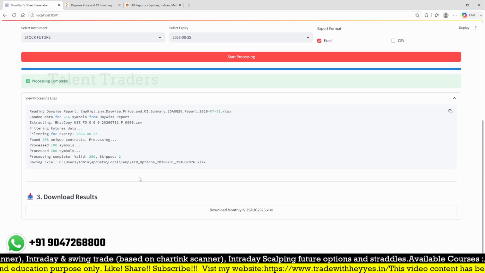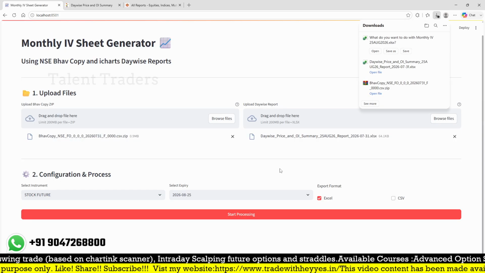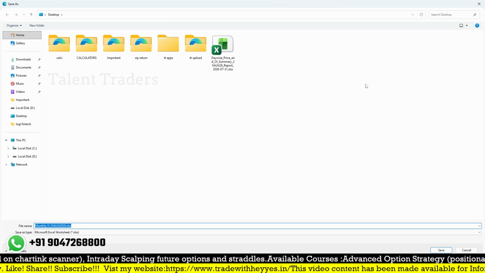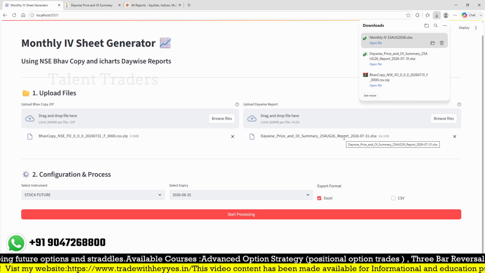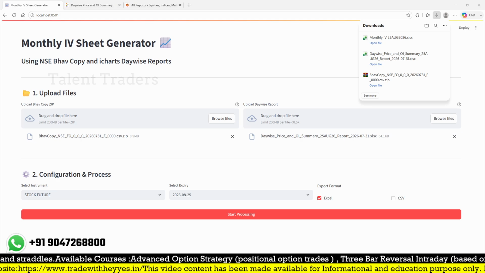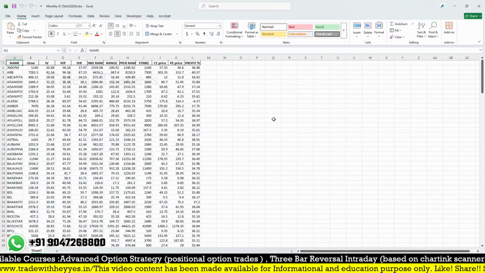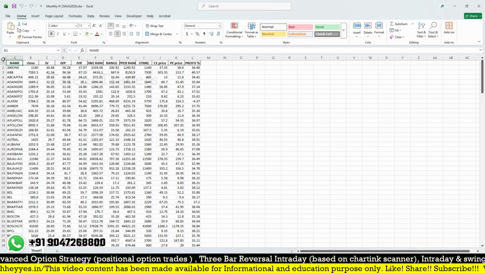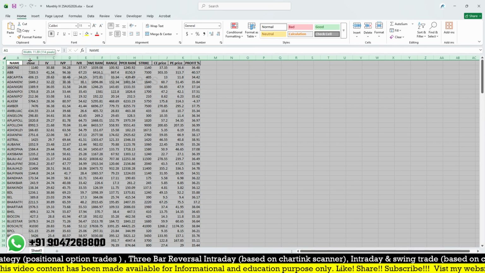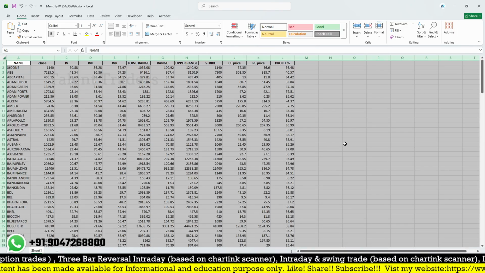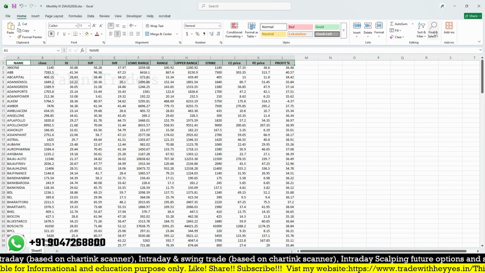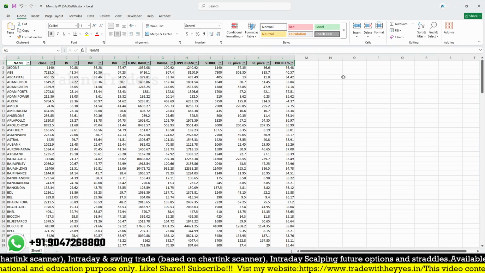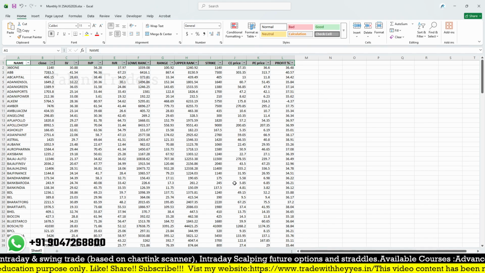It will automatically provide you the monthly IV data sheet. I'm just storing it on my desktop. Now I open this, and this is our monthly IV file, downloaded using that particular process. It is the same data we use on our Google Sheet, and it is available here. I should change the sorting option or filter. Now we have all the data.